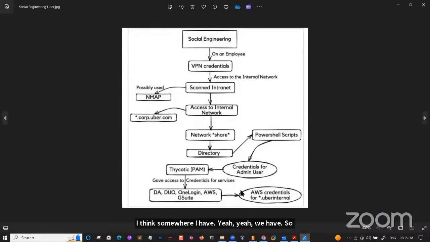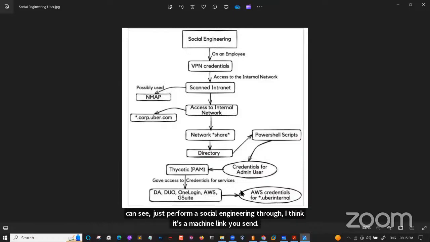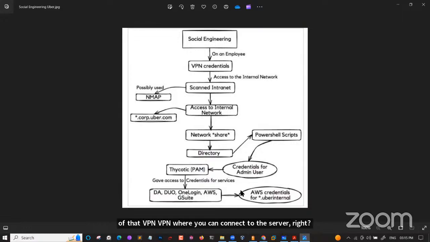So you can see he performed social engineering through, I think, a smishing link he sent. The employee clicked that smishing link and he got the credentials of the VPN, where you can connect to the server, right? He entered that VPN and scanned the intranet. Using nmap or something, he found some shared network files and some directories. When he extracted the directories, he found PowerShell scripts. When he extracted the PowerShell scripts, he got the admin username and password.